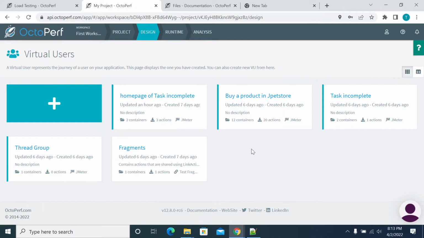Hi everyone. In this video, we will see how to check usage logs of Octoperf. So, what is usage logs? Usage logs is the information where it will show who created the script, who modified the script, who executed the last test, and all details. So, it will show all the details.